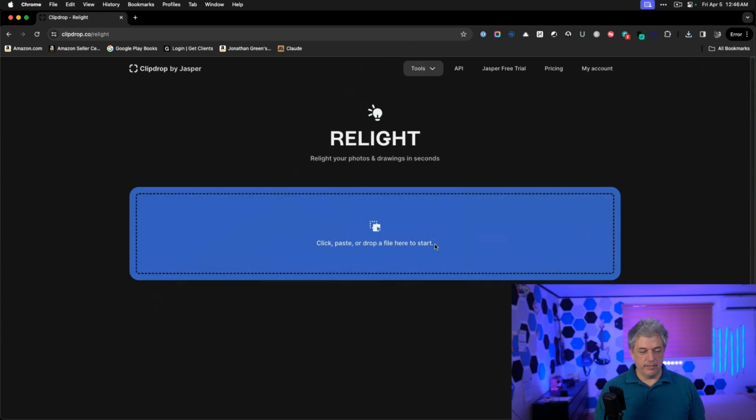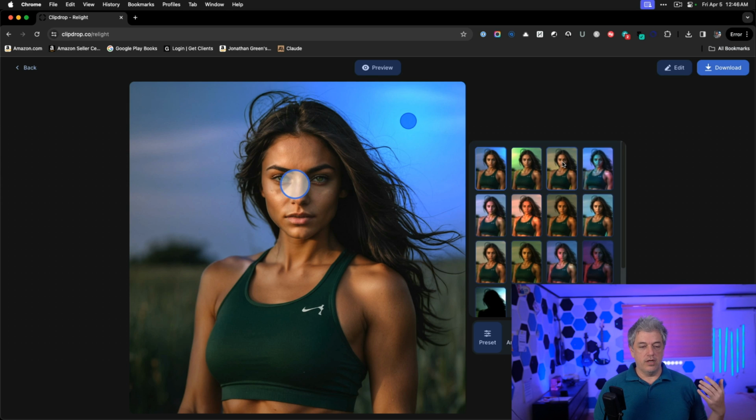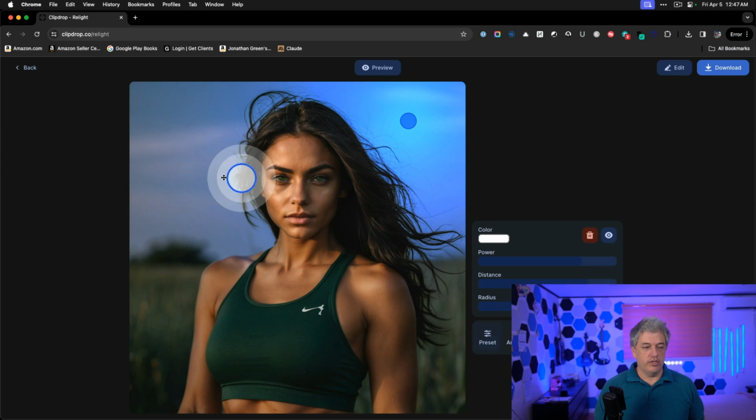We can go back. Let's try with a picture of a human because we're going to get a better result that way. This is a Leonardo image of an AI influencer. Watch how her face gets affected by the light. This is the light of the background. So we're controlling two elements.